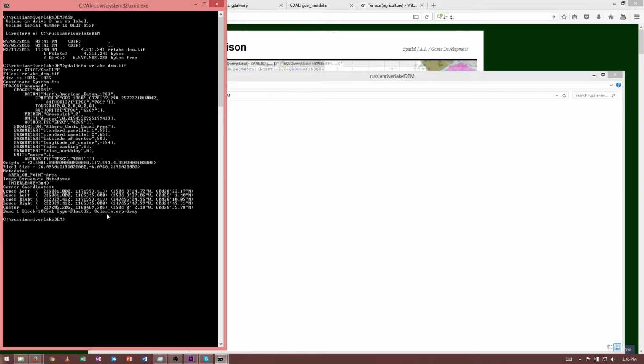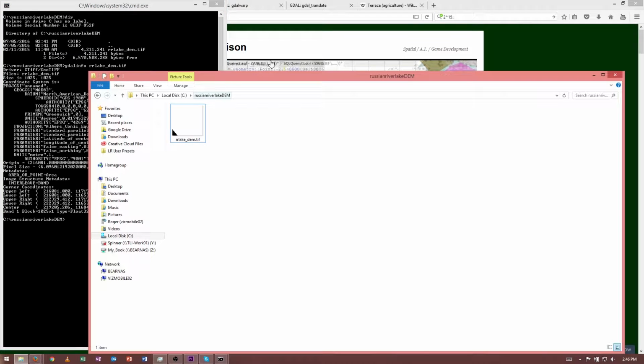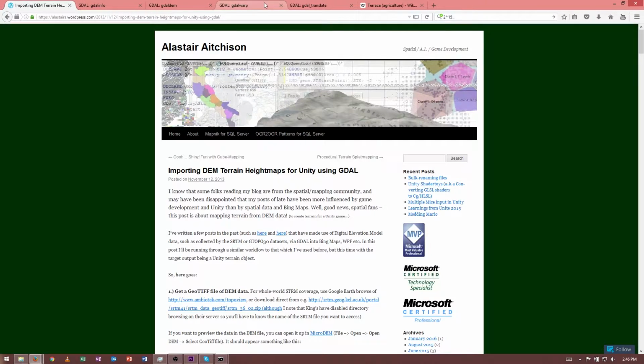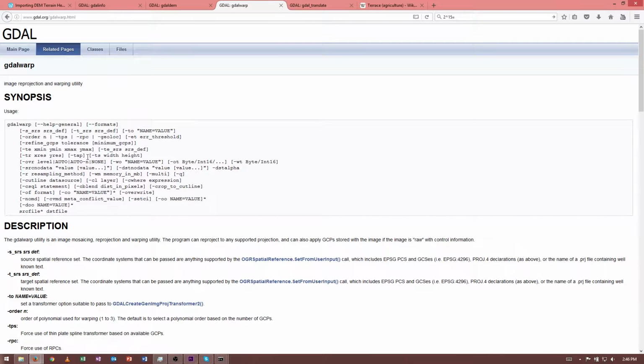If you want to or need to reproject from degrees to meters, then you would use GDAL warp, which is documented here. And hopefully by the time that you go through this tutorial, using GDAL warp won't be as intimidating as it first appears. All the GDAL executables have a similar feel, and once you learn how to decipher the parameters and how to specify them, it's not as bad as it looks.